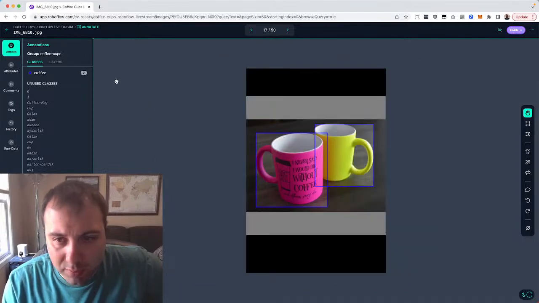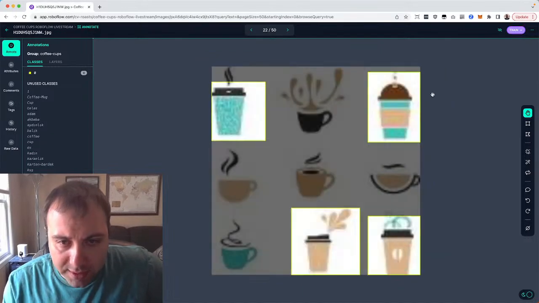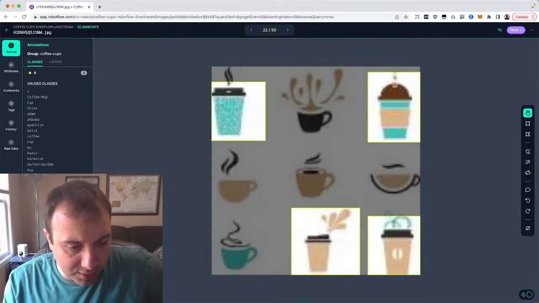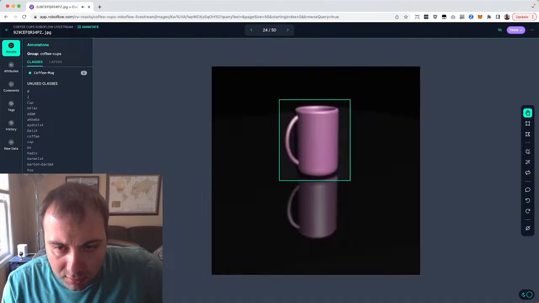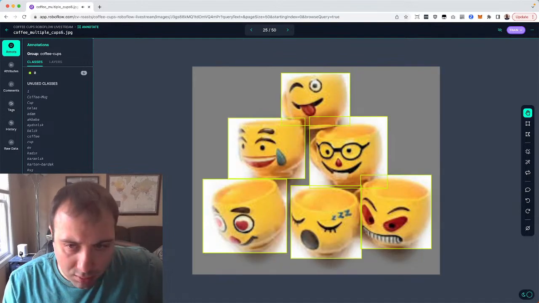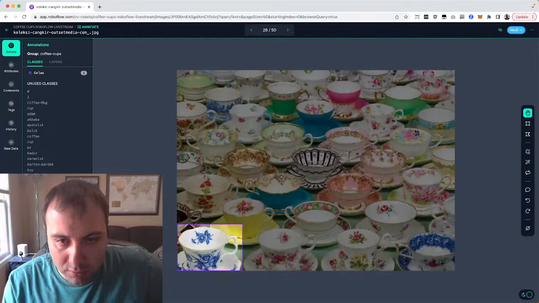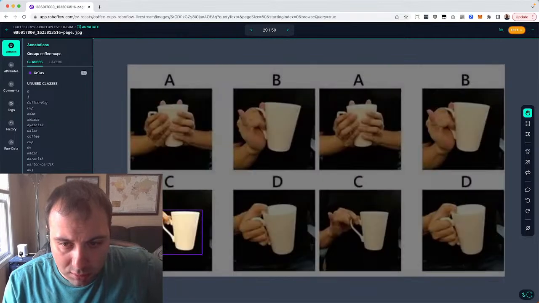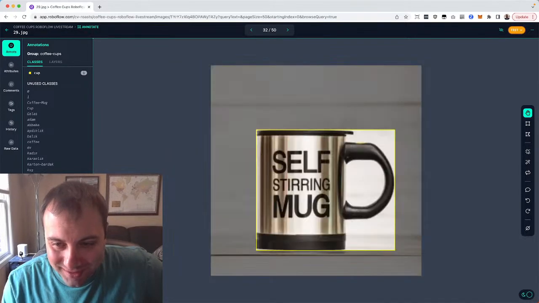Ooh, that one's got weird borders. I think I might remove some of these, but we'll hold off for a second. That's clip art. I don't think that's really going to help my model learn anything. Whoa, that's a lot of cups we didn't label there. I don't know what's going on with some of these.